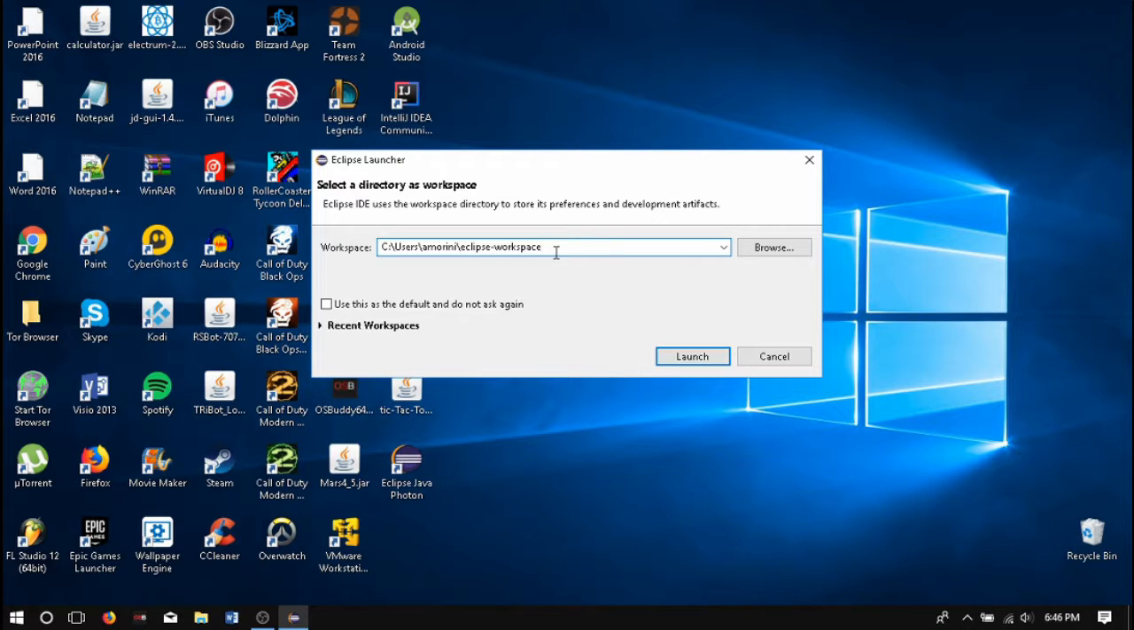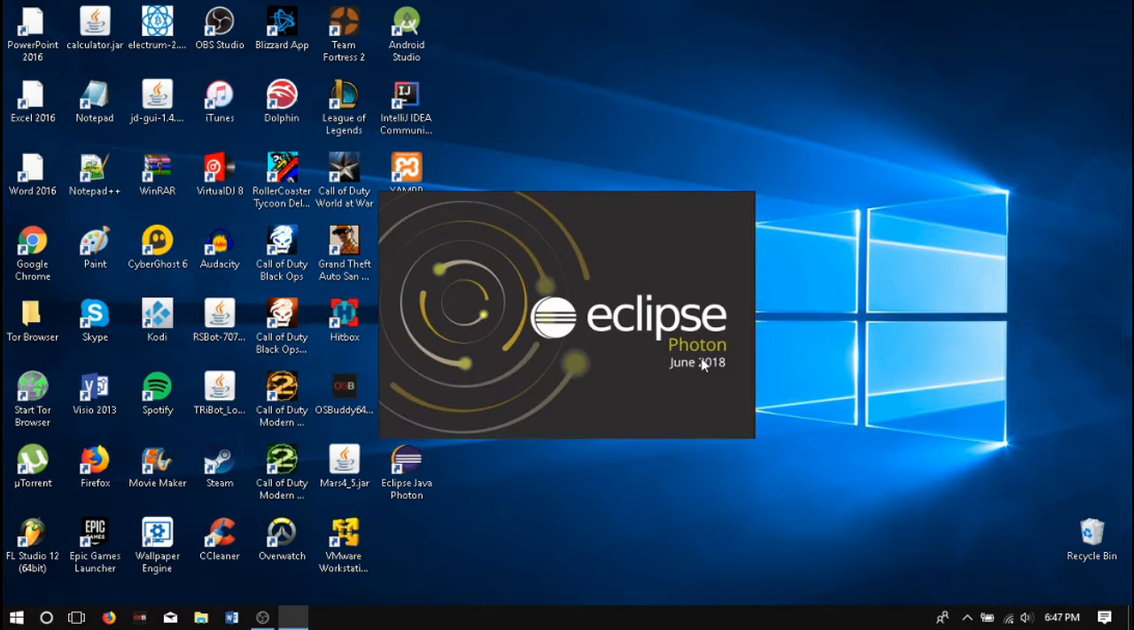Whenever you're ready, you can just tick this off. This is just going to say, okay, don't ask me where you want my workspace to be again. I'm just going to leave it so that it's always the Eclipse workspace. Of course, if you want to have multiple workspaces, leave this unchecked. Next, hit launch. After a couple seconds, this is going to show up again, and Eclipse is going to open up. And here we go.